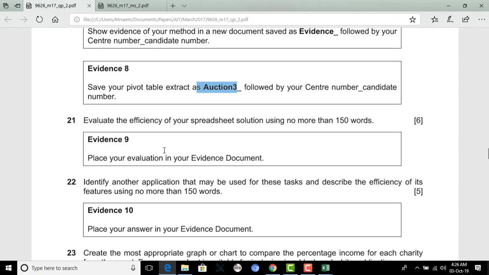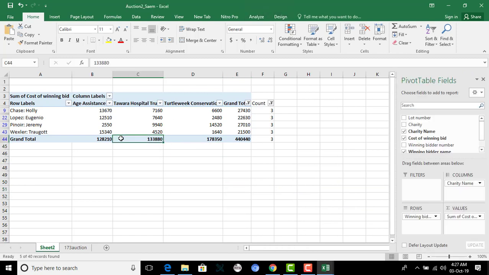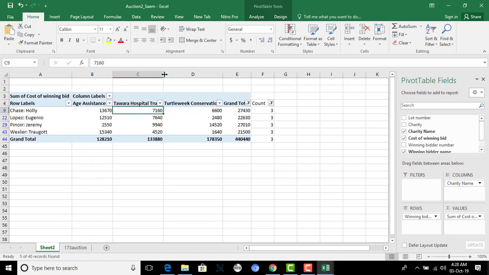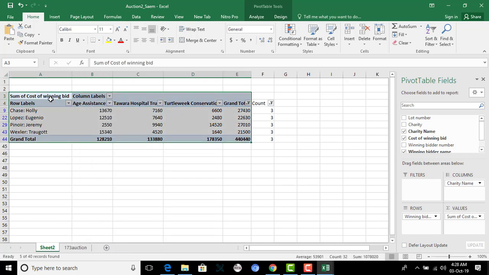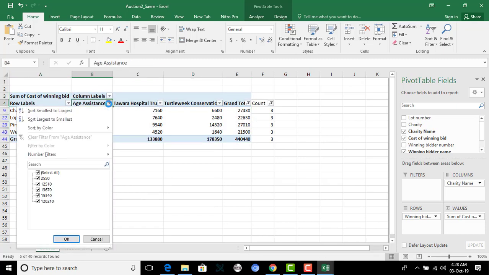Evaluate the efficiency of a spreadsheet solution using no more than 150 words. Okay, so I have to talk about the efficiency. Basically, I would first of all talk about the crosstab. Well, obviously, it's very easy to tamper with the crosstab solution that I have. If I look at the efficiency of this, I have here the names of the hospitals, okay, trust, and I could even change from here the age assistance, okay.